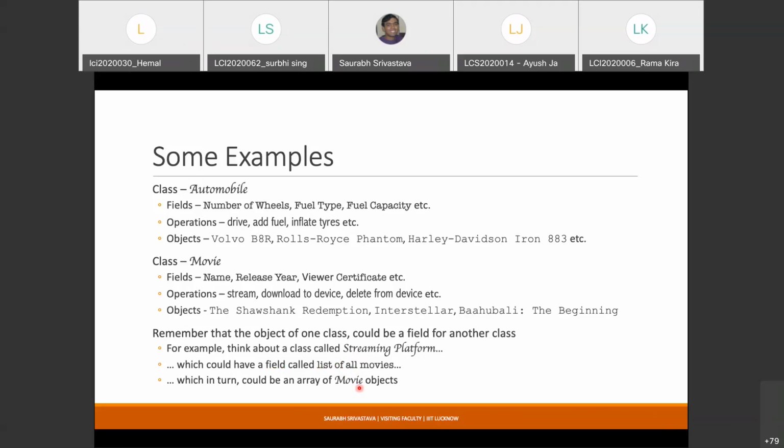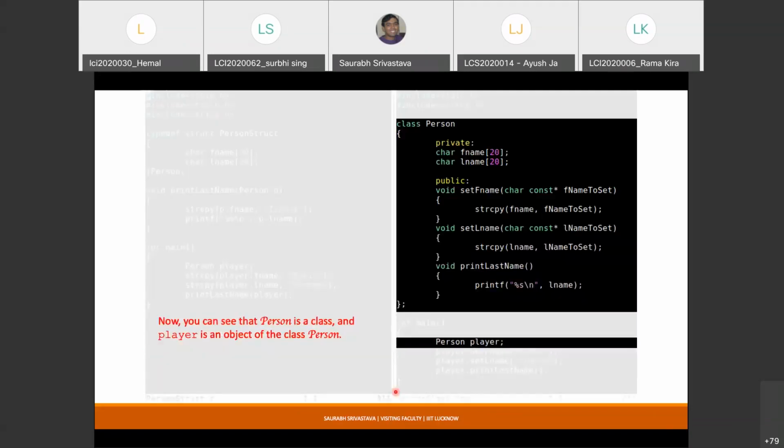I know it might be a little confusing, but now let us come back to this class again and see what exactly is happening here. So you have these two fields, f name and l name. What is the first operation? It says set f name. The second operation is set l name, and the third operation is print last name. Now you have to start seeing these operations within the context of this object. So you have a person object with you. Here I am creating a player object, for example.